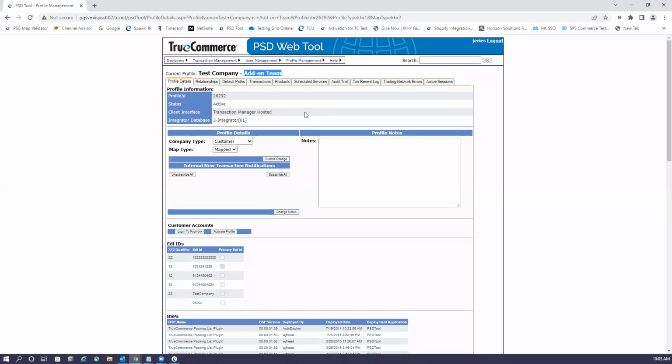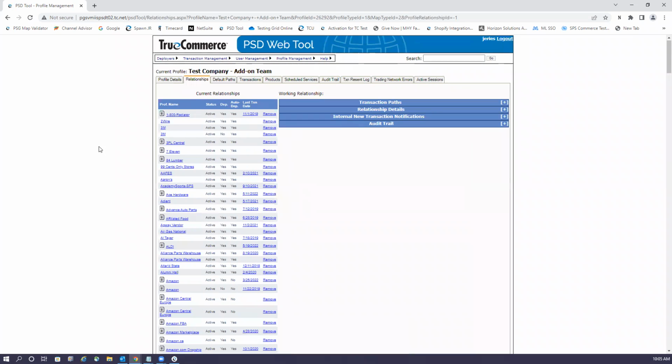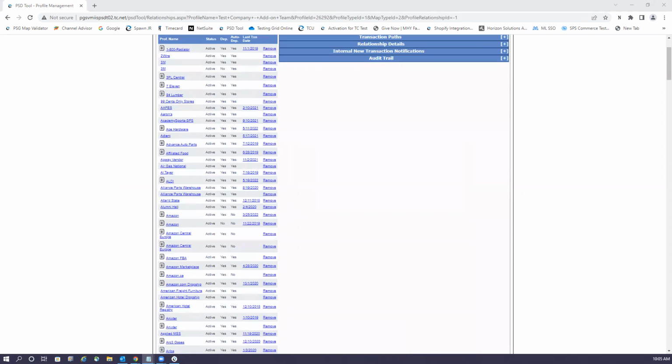The add-on implementations team has their own test TML. So I jumped in there to take a peek. Mid-market doesn't have one, do they? I don't believe so. We should get one. Mid-market test company, you guys should have one.